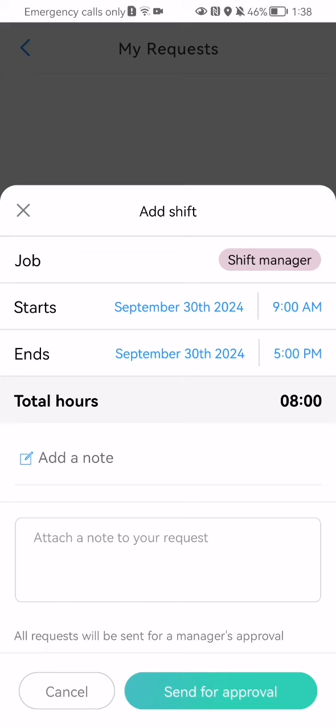And here you can see the job basically. It is selected as the shift manager. I'm just going to leave it like that for the example. You can see basically when it starts and ends, the working hours. You can see here the total hours, which is 8 as usual. You can add the note here.